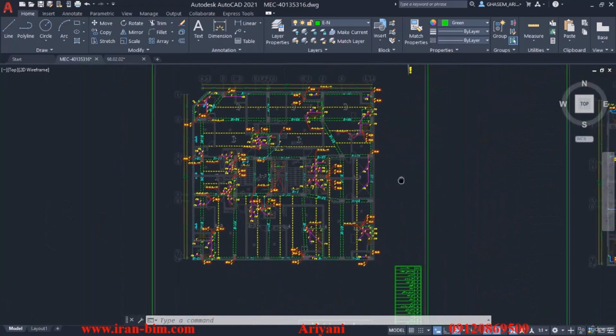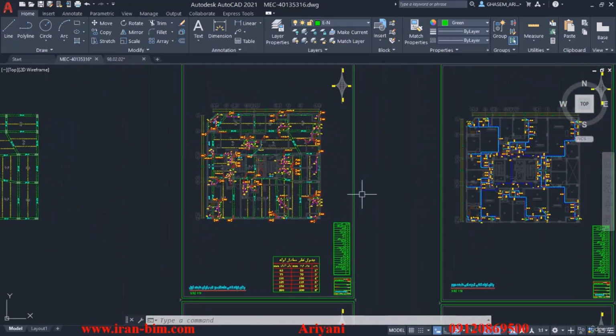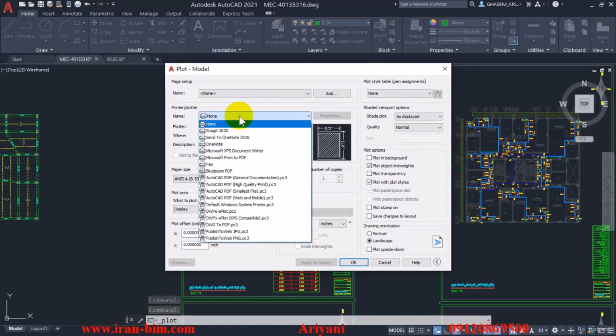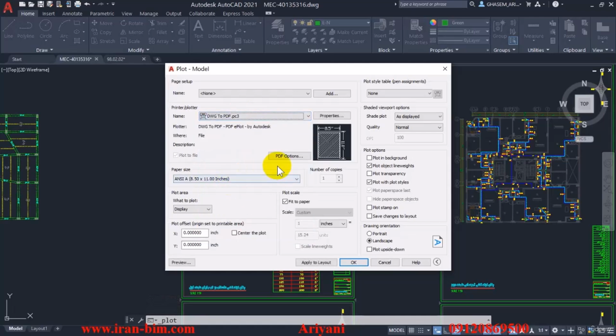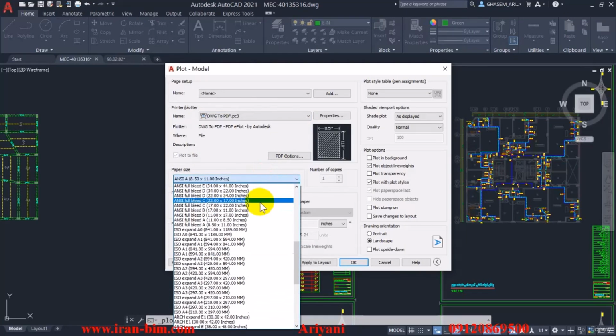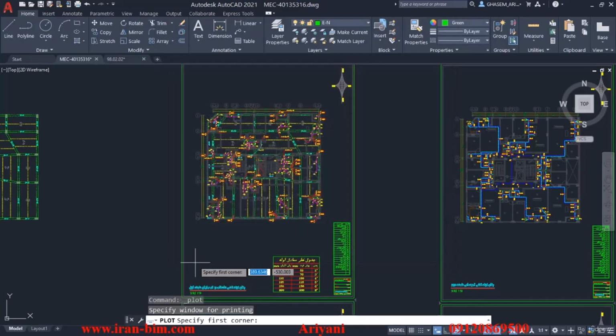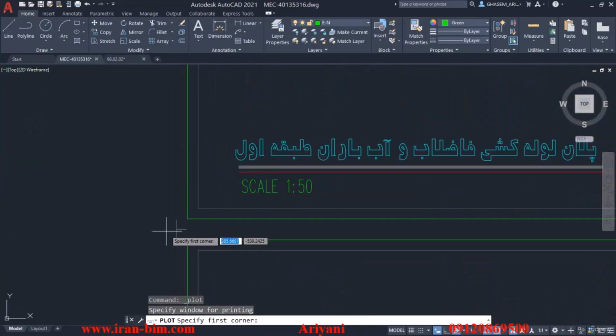But now, in order to work a bit more professionally, we'll hit Ctrl P here, hit continue, and then over here on the name, I'll select the DWG to PDF, and then the paper size is going to be A1 or whatever dimensions you have in your mind. Then I'll select the orientation, which will be landscape for now, and then select window here.